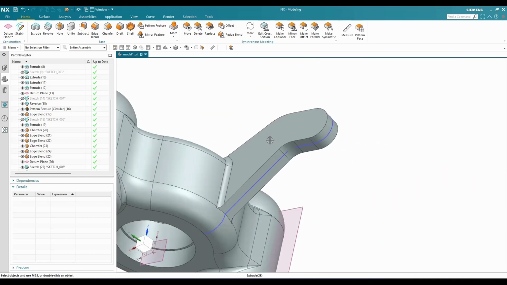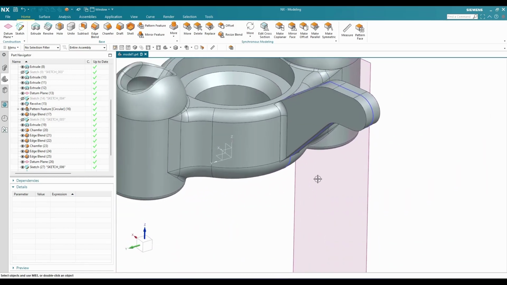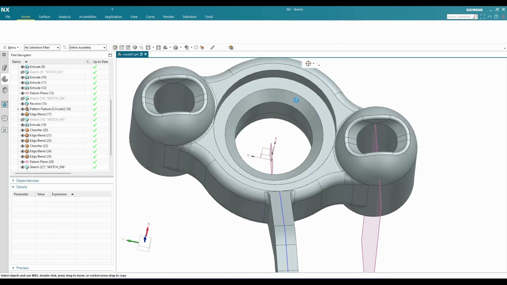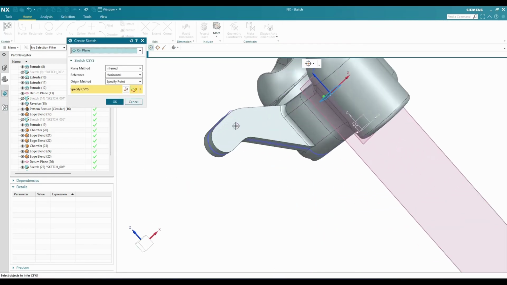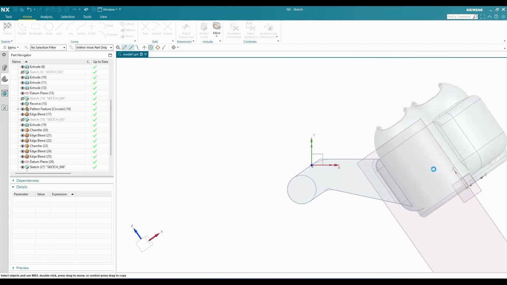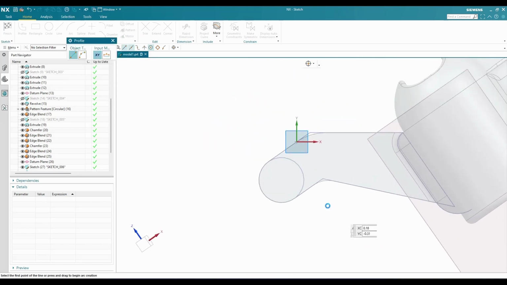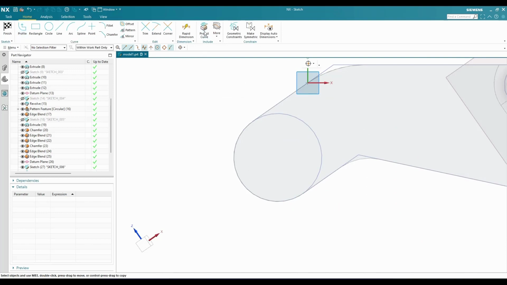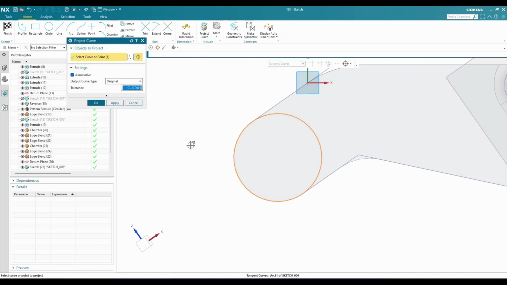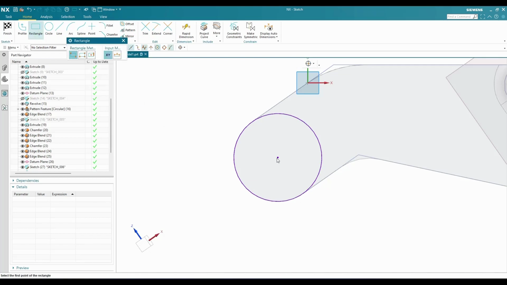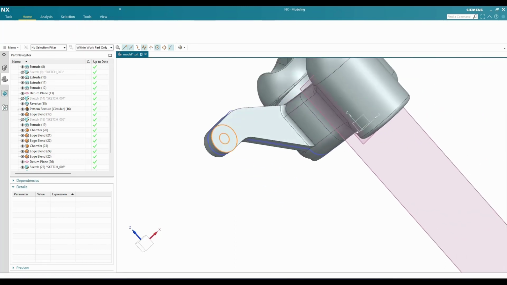Now we are left with one more sketch here. So go to sketch again, on this plane now, and I'll just click OK. Here I'm going to draw a circle. Let me project this curve, and there will also be one more circle. Go to circle and draw a circle from the center. The diameter will be 0.085. You can just finish the sketch.